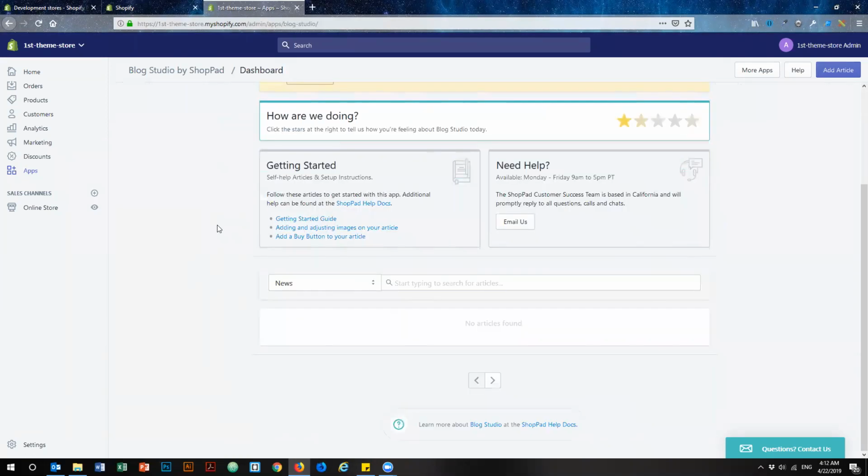And right out the gate, you'll see I have no articles. Why is that? Because I literally have no articles. So here's what I'm going to do. I'm going to open up a new window here, and I'm going to go to my favorite website for dummy content called loremipsum.io. And it's going to come up eventually.